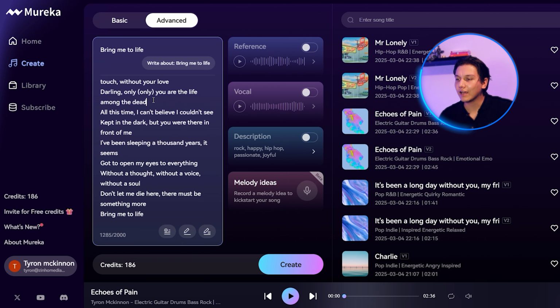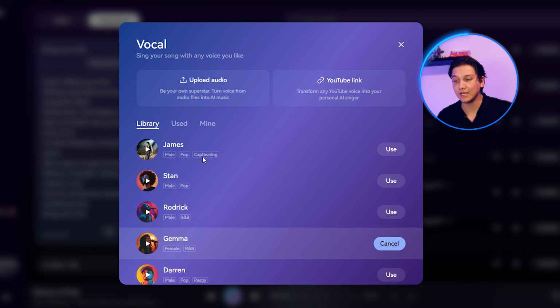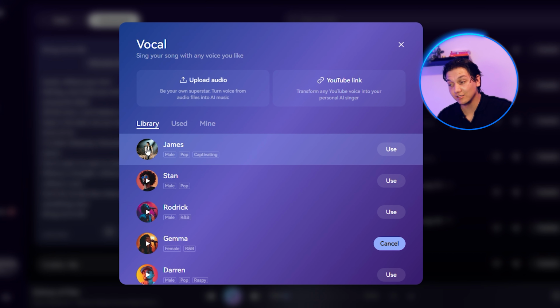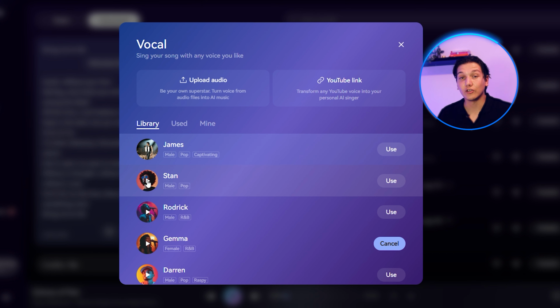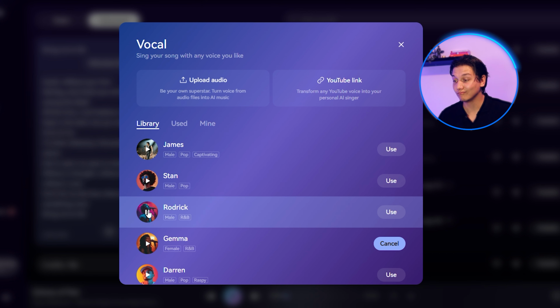Okay, and then guys, you're gonna go over here to these sections again. So as you see here, you have vocals, which basically means that you can actually select the voice that you want for this. So it means you can go to James, who sounds like this. You can go to Stan, who sounds more like The Weeknd. You can go to Roderick.